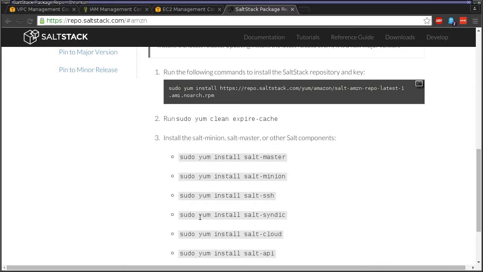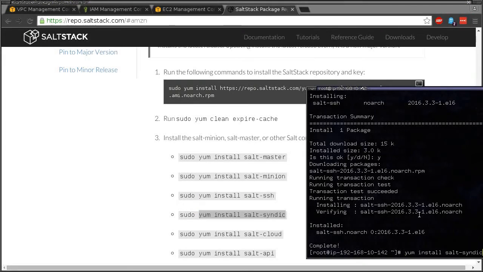The Salt Syndicate is for doing what's called a master of masters setup. So essentially what you can do is have one master server, and it talks to multiple masters, and then those masters talk to multiple minions. And so you can send commands from the SaltMaster down to the other masters, and via the syndicate it will pass those commands on to the minions, and then when the minions reply to their master, those masters will then reply to the main master.